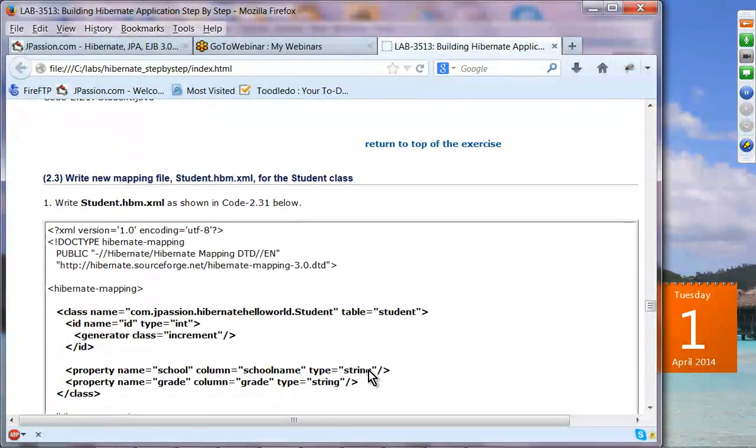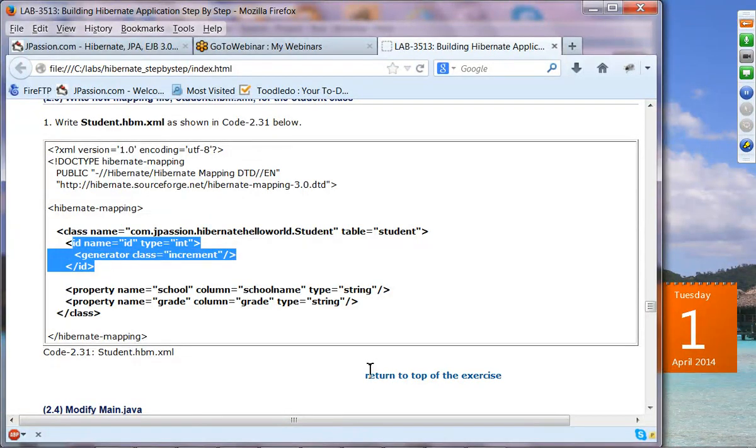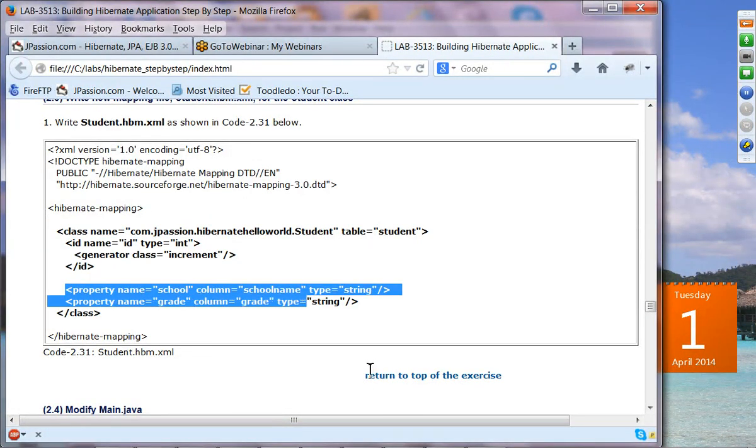We also have to create the mapping file for the Student domain class. The name of the mapping file is going to be student.hbm.xml, and the deal is pretty much the same. We specify the mapping information. So this class will be mapped into the student table, and this is an ID, and these are properties.